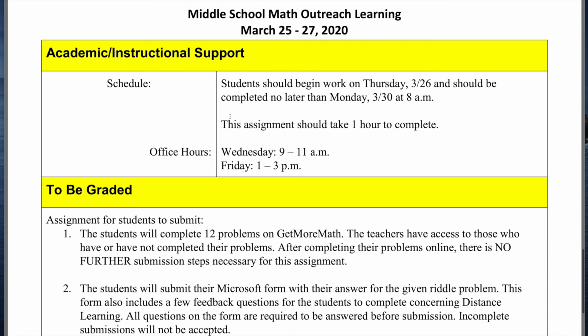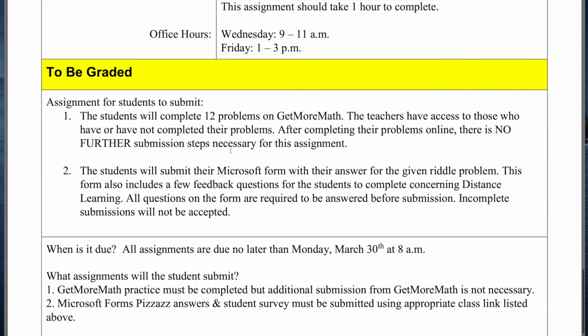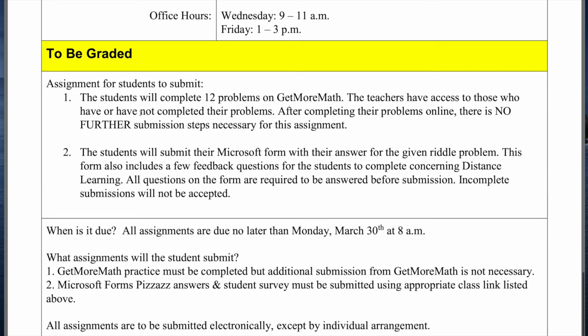The next part is the schedule, and that goes back to our first video where we talk about when the classes are taking place and then when the office hours are for the teacher. That'll be found in every teacher's lesson plan. So even if you don't have that schedule handy, you can go to their lesson plan and find that information as well.